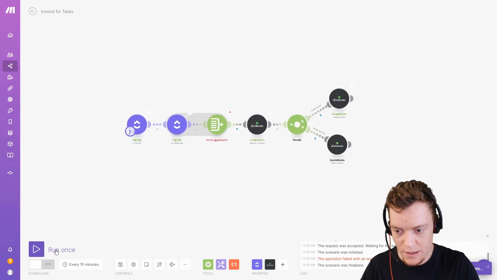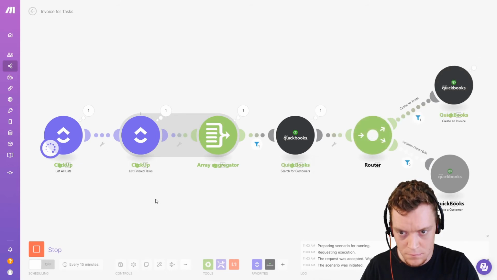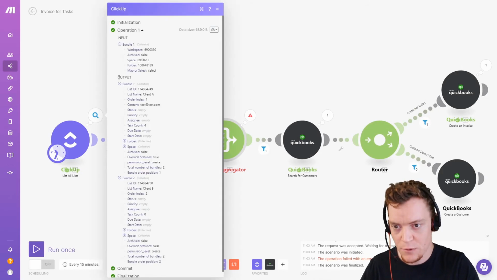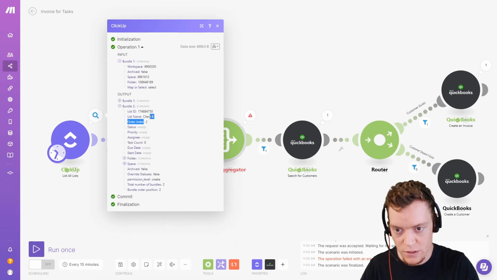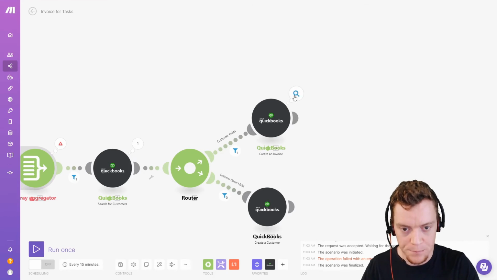Great. Let's test that again. Now we are getting an error here. That's because it's trying to process that second bundle, which is client B, and there are no tasks in there, so it's having an issue. That's fine, we'll ignore that for now.